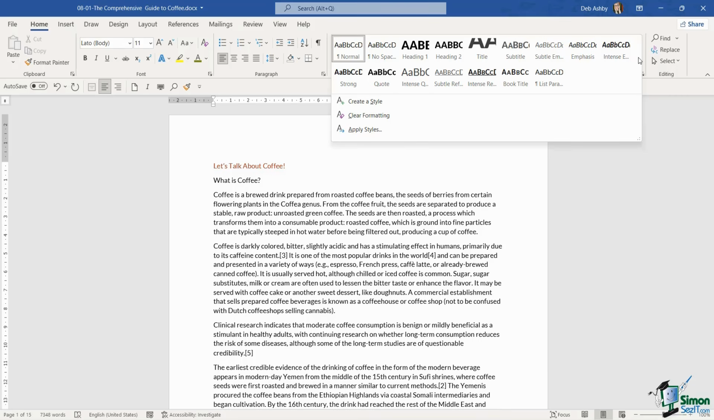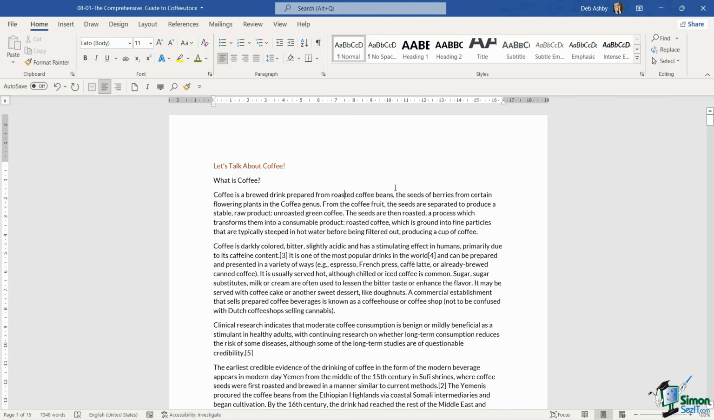So what exactly do I mean by styles? Well, if we take a look at our coffee document behind, we don't currently have any styles applied to this document. For example, we've got a heading up here, a title. I don't have anything that tells Word that this is actually the title of the document. Underneath that, I have effectively a subheading, a Heading 1, a main heading in this document. What is coffee? But nothing tells Word that this is a Heading 1.